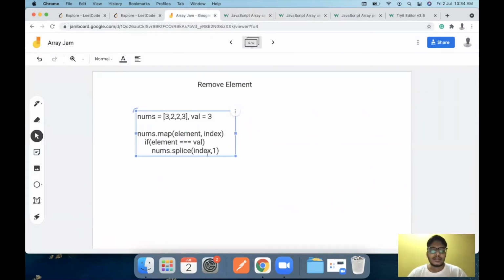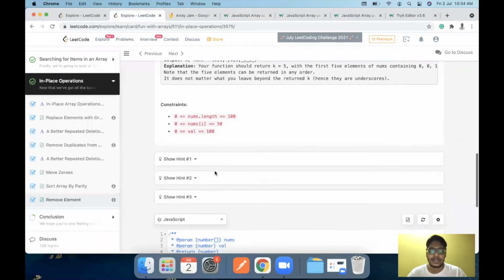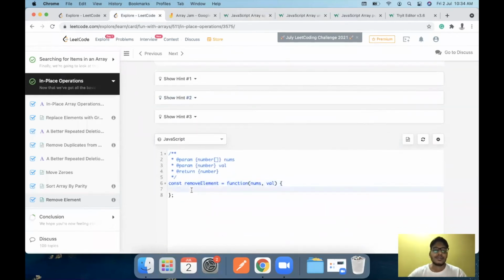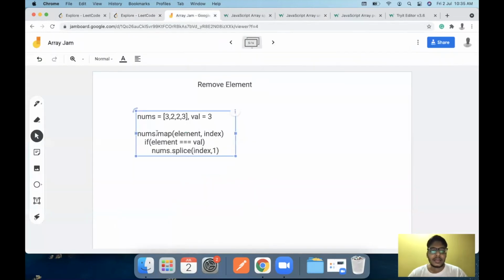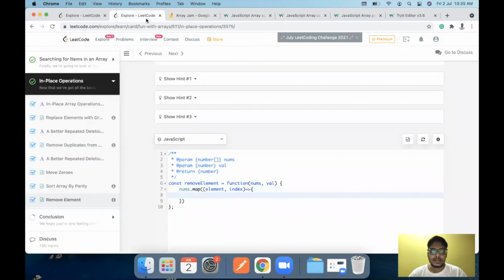Okay, I think this might work. So let's try to implement this solution and check whether this works. I don't know if it will work. So the first thing that we do with our pseudocode is we implement it in the actual code and check whether it is right. So we have the map function and element and index values. Then we added an if condition to check if the current element is equal to val.